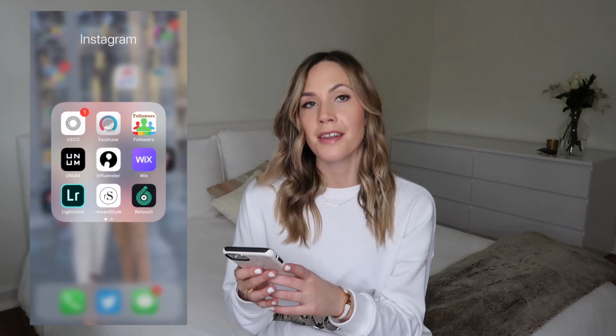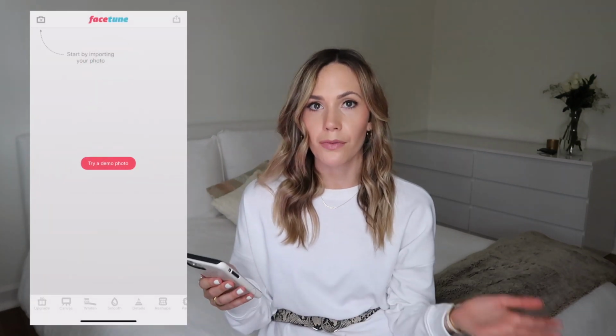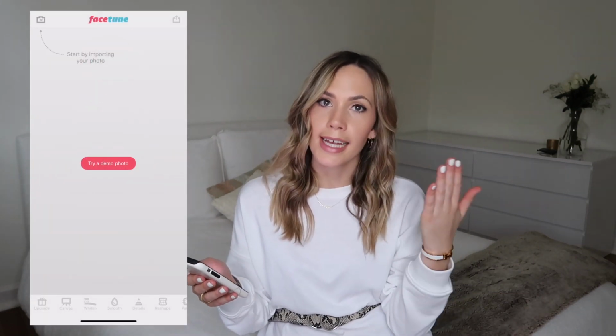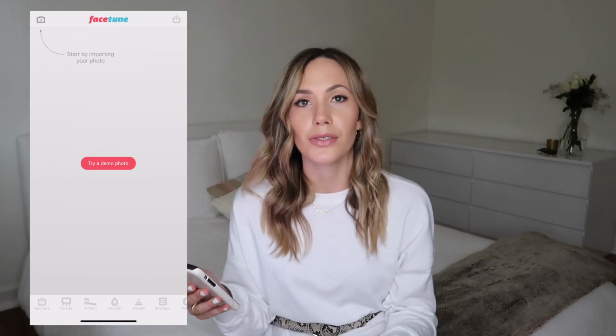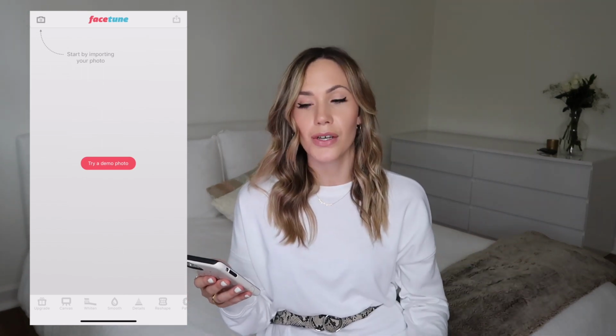And now that I've done that, I usually go into Facetune next. So Facetune's a great app if you really want to get rid of any sort of fine lines. If you have a zit or something and you want to remove it, it's great for that. And it's also great for adding some detail to your photos.